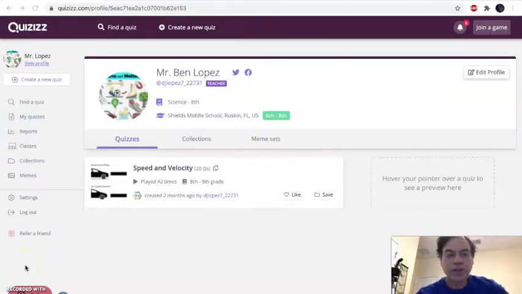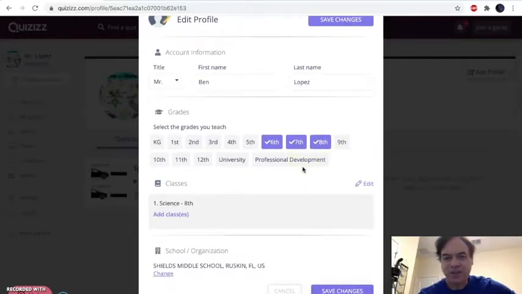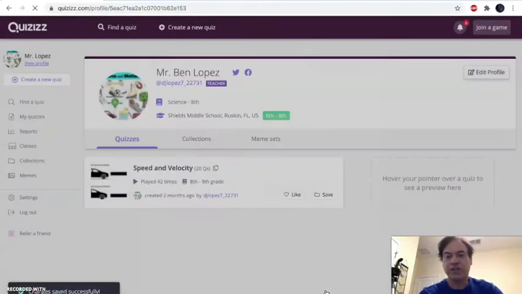So once you've created your account, the first thing you want to do is to edit your profile. So when you edit your profile, I'm going to go ahead and click there, you'll have all these fields. You're going to have your title, your name, you'll select your grade level, and I just selected 6th, 7th and 8th grade. There's content that I also covered in all of those. If you're doing professional development, click that, so you can allow your audience to know what content or what grade level you're covering. And then just go ahead and select your school or organization and then save changes.